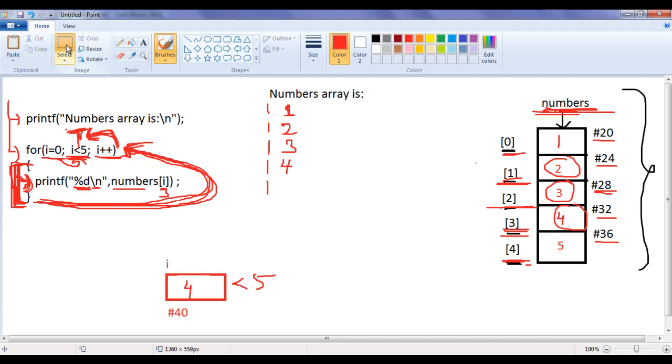Printf displays the value of numbers of i. i is 4. Printf displays the value of numbers of 4. The value of numbers of 4 is 5. It displays 5 and backslash n moves the cursor to the next line. After executing all the statements in the body of the for loop, control goes to the increment or decrement part. i++. i value is incremented by 1. It is 4, it becomes 5.